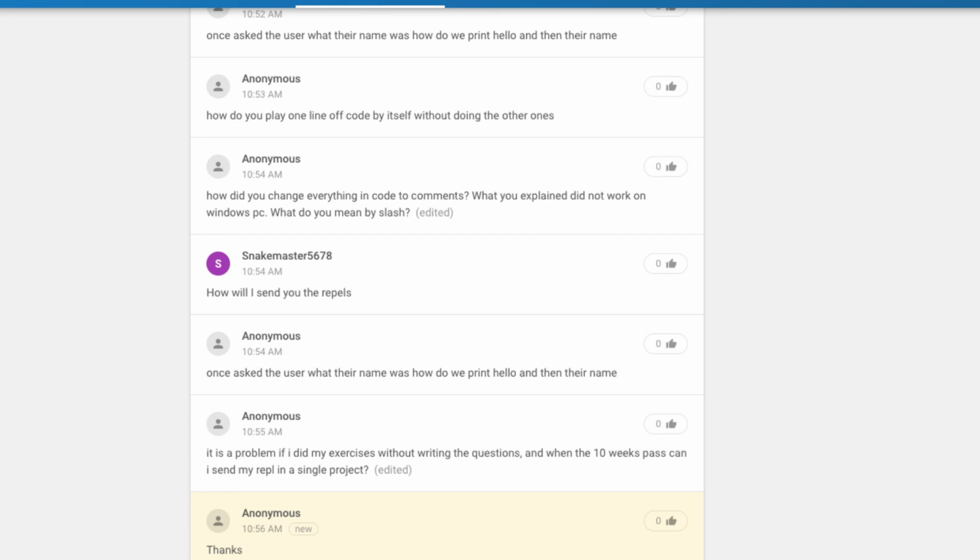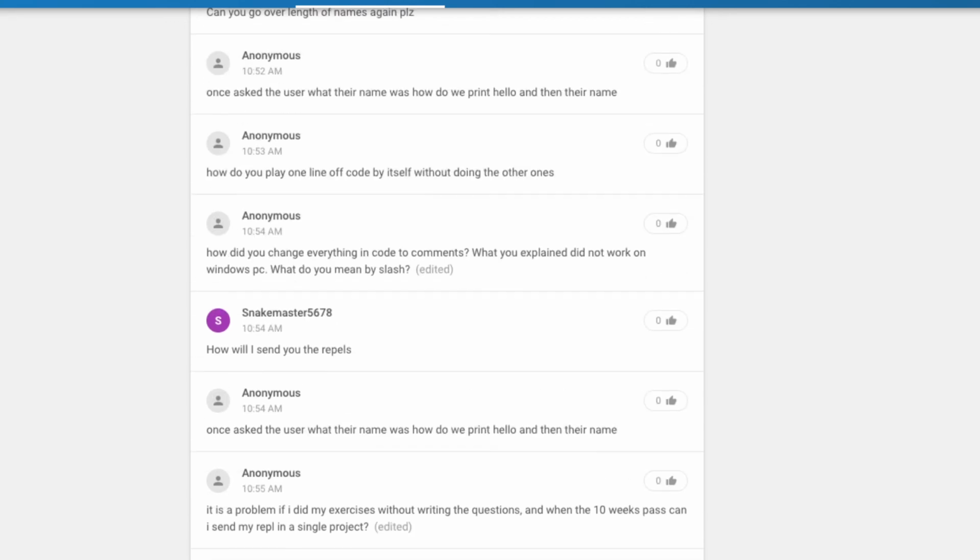Is it a problem if I did my exercises without writing the questions, and when the 10 weeks pass, can I send the REPL in a single project? If you want, it's up to you. You'll find out, I think, the more we do, the bigger the code gets, and your REPL might be quite slow. So if it was me, I would do each individual one. I'd create a new REPL, but again, it's up to you.